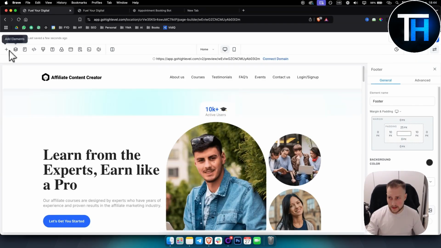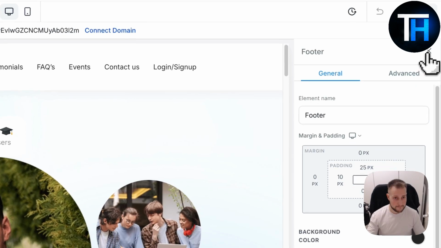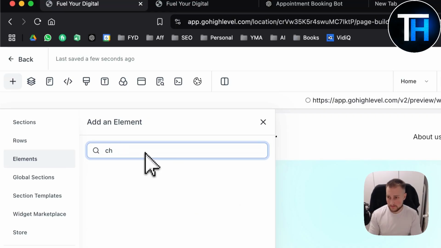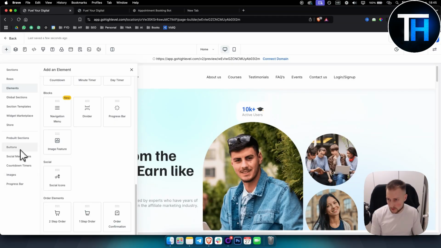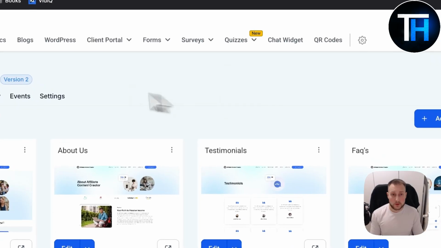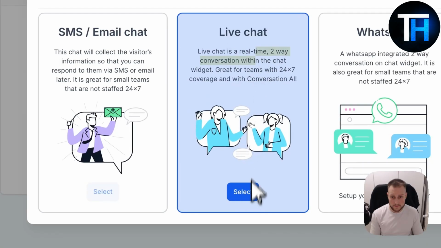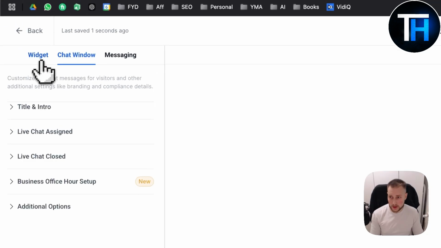Right here, let me just go to the consent. Okay. So what you can do is go here, and here you should have a chat. So if you don't have a chat, you can basically go back. I actually wanted to show you one more thing here. So you have the chat widget right here, guys. Then you go to new, and then live chat, and then you can select here. And as you can see, this is the chat widget and chat window.